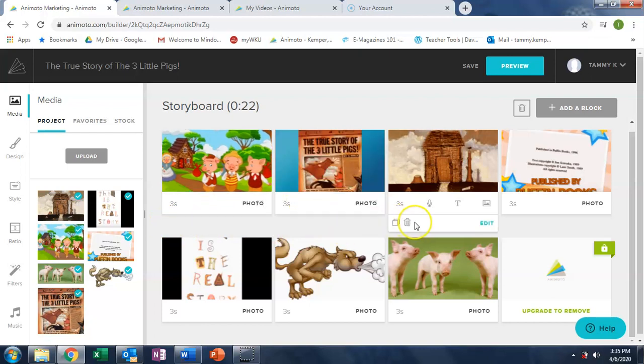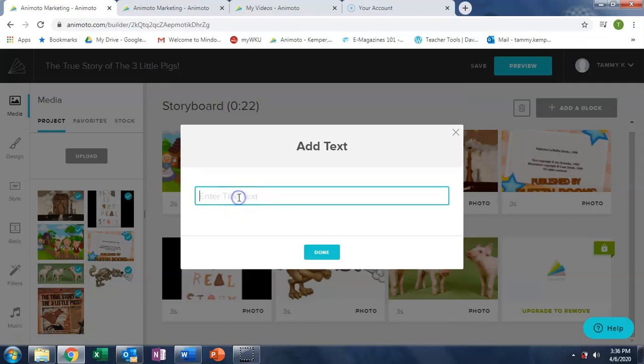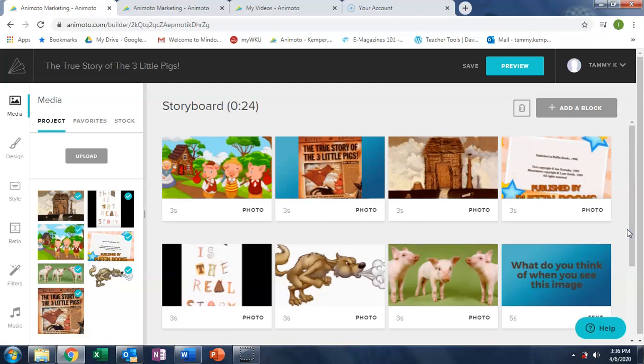But on my plan, I knew that I did not want the image first. I wanted to put some text as I was getting started with it. So I would click on Add a Block. And I know I want to add strictly a block with text and put it in. So I'm going to ask that question. What do you think of when you see this image? Because I know I'm going to want to talk about what you guys think when I say the 3 little pigs. But we know the true story of the 3 little pigs is a whole different plot than what we were used to, which is one of the reasons why that story is my favorite.